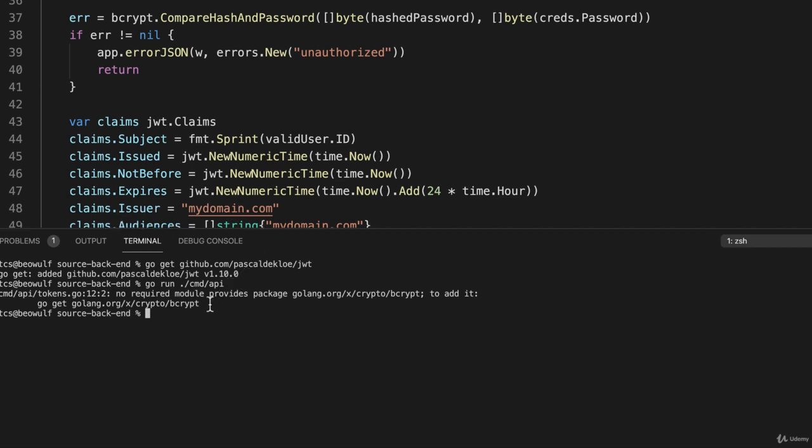Okay, and we have one thing missing here, so let's go get that. Go get it. And let's try running it again. Go run ./cmd/api, and our application is running. So the next step is to go back and modify our front-end code so that we can actually request and receive that token. And we'll get started on that in the next lecture.